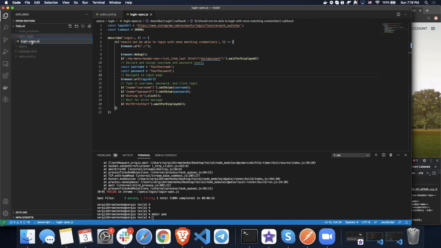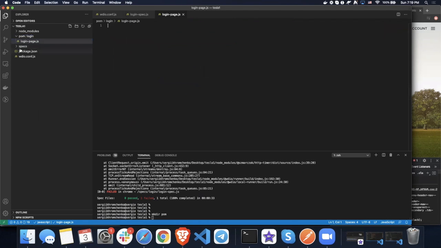And we do call it login-page.js because we already have a login-spec.js. If we wouldn't say spec or page, you would see both of them. You'd be like, login, where do I go? Which one is mine? So that's why we do it.